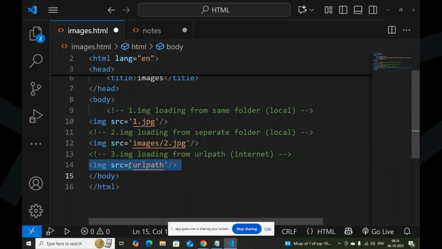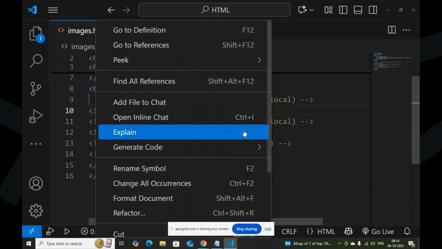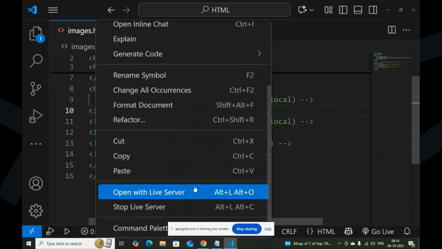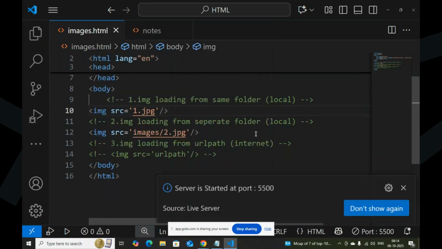Let me switch off this right now. I have two images right now. The first image is loading from the same folder, a local file. The second image is loading from a separate folder, that is also a local file. Let me run the program. Will those two images load or not? Open with Live Server. You can see two images, obviously, if I'm not wrong.